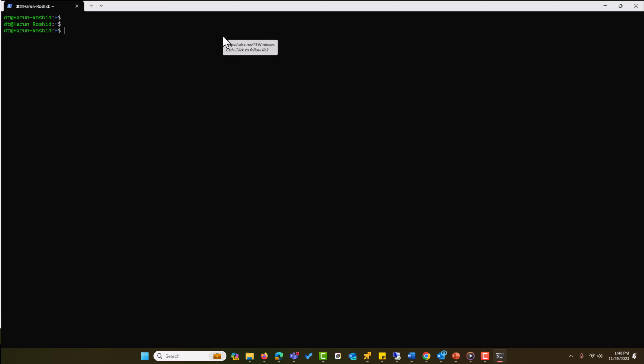We are going to learn how to check the number of users on a Linux system. We'll be using a simple yet powerful command involving cut and the /etc/passwd file. This technique is great for system administrators or anyone who needs to quickly assess the user accounts on their system.